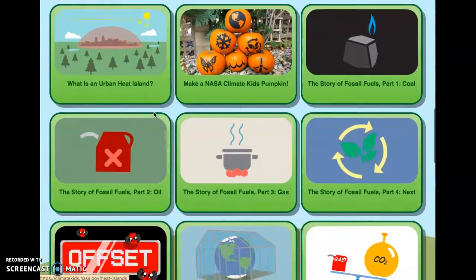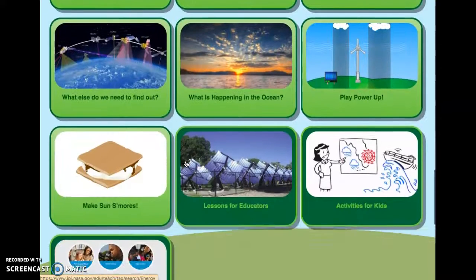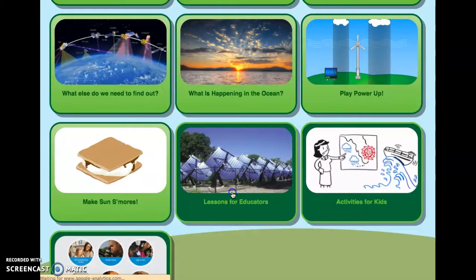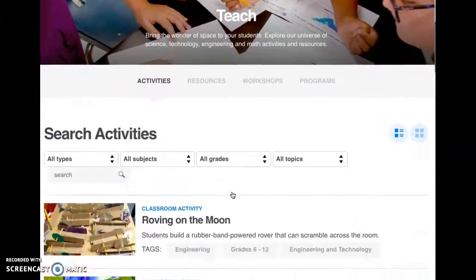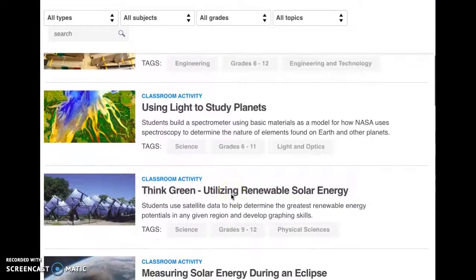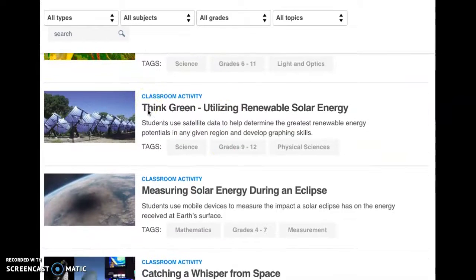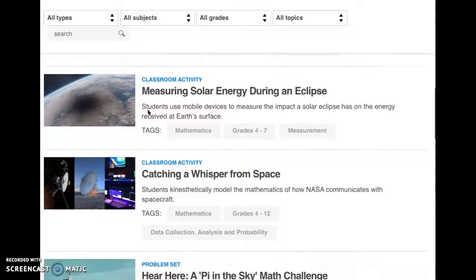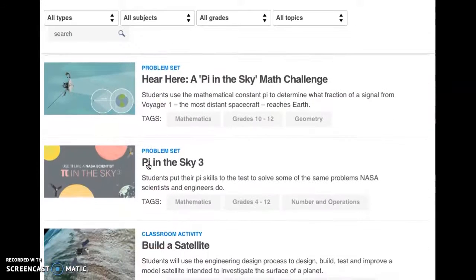I also really appreciate how it branches out to other things, such as this tab here, Lessons for Educators. If you click here, it will bring you to another NASA site where there are all different activities you can do with different subjects in science. For example, under energy, it gives all great activities for students, and it also provides the grade levels that would be appropriate for these activities.